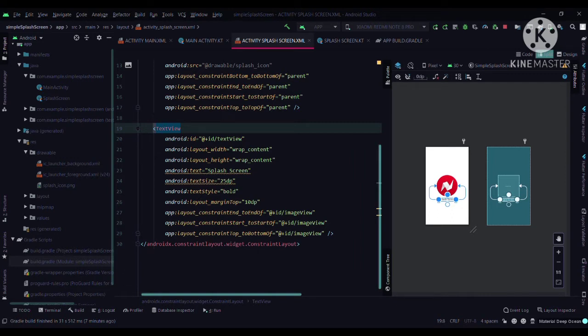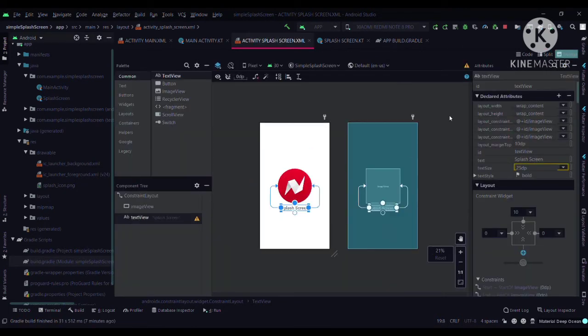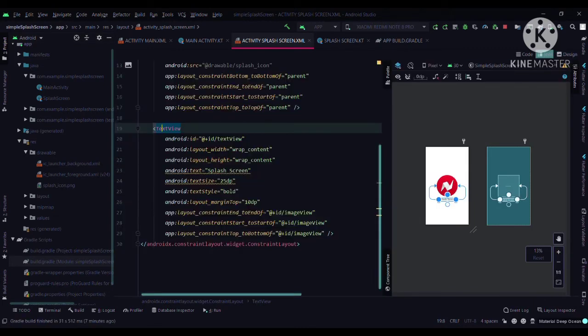And I've already added a text field. It is constrained top to the bottom of the image, and the left constraint is to the left of the image. So these are basic things. Hope you already know that.